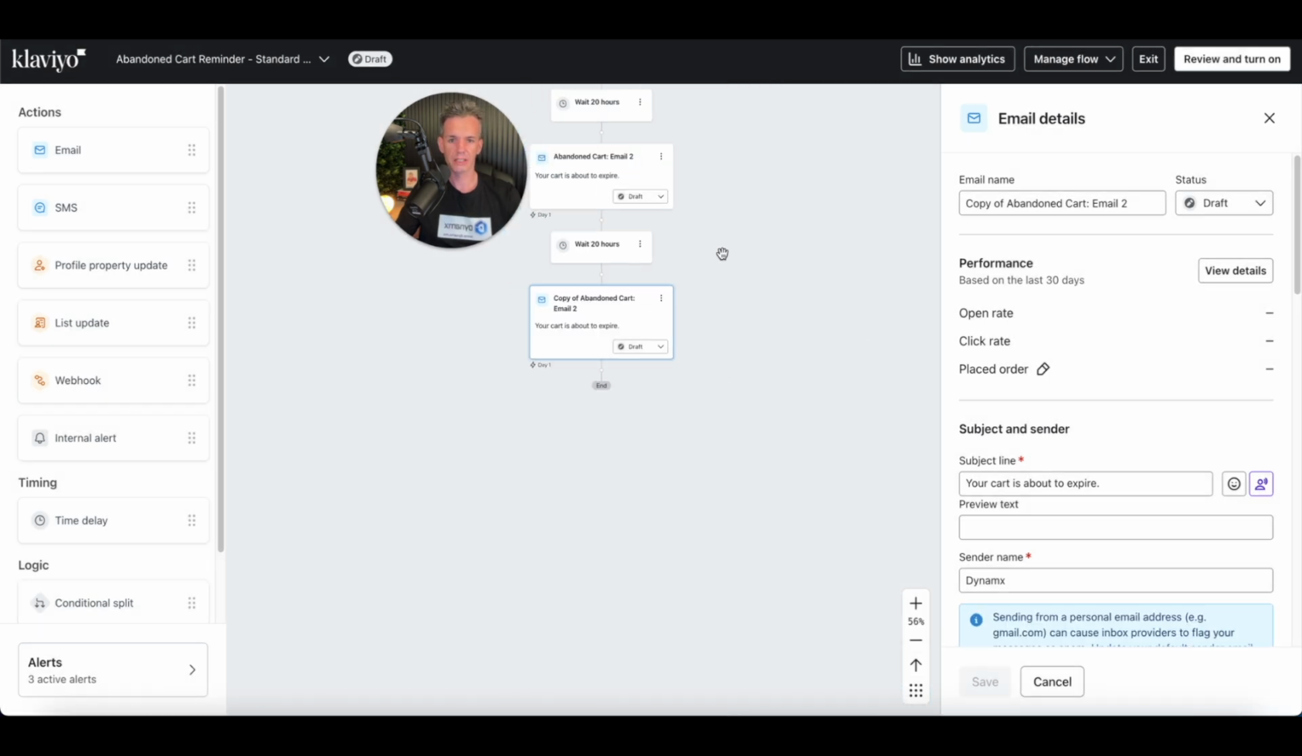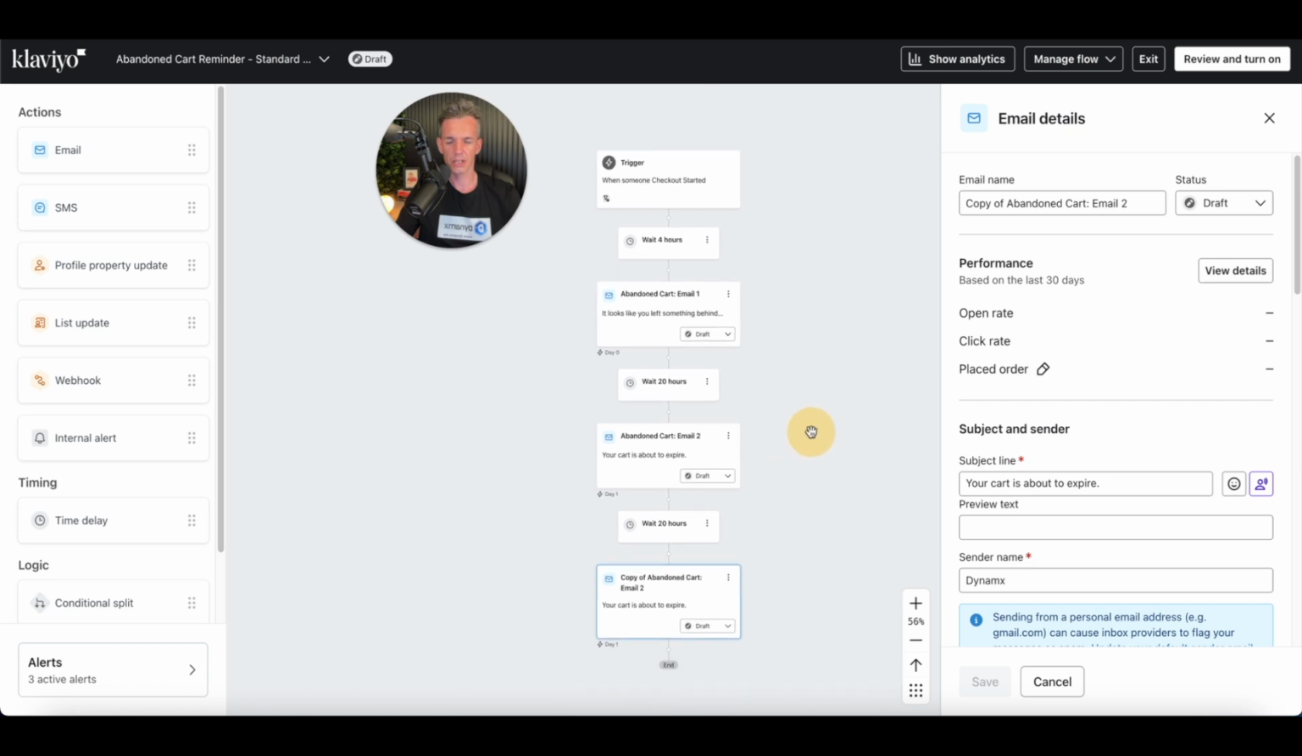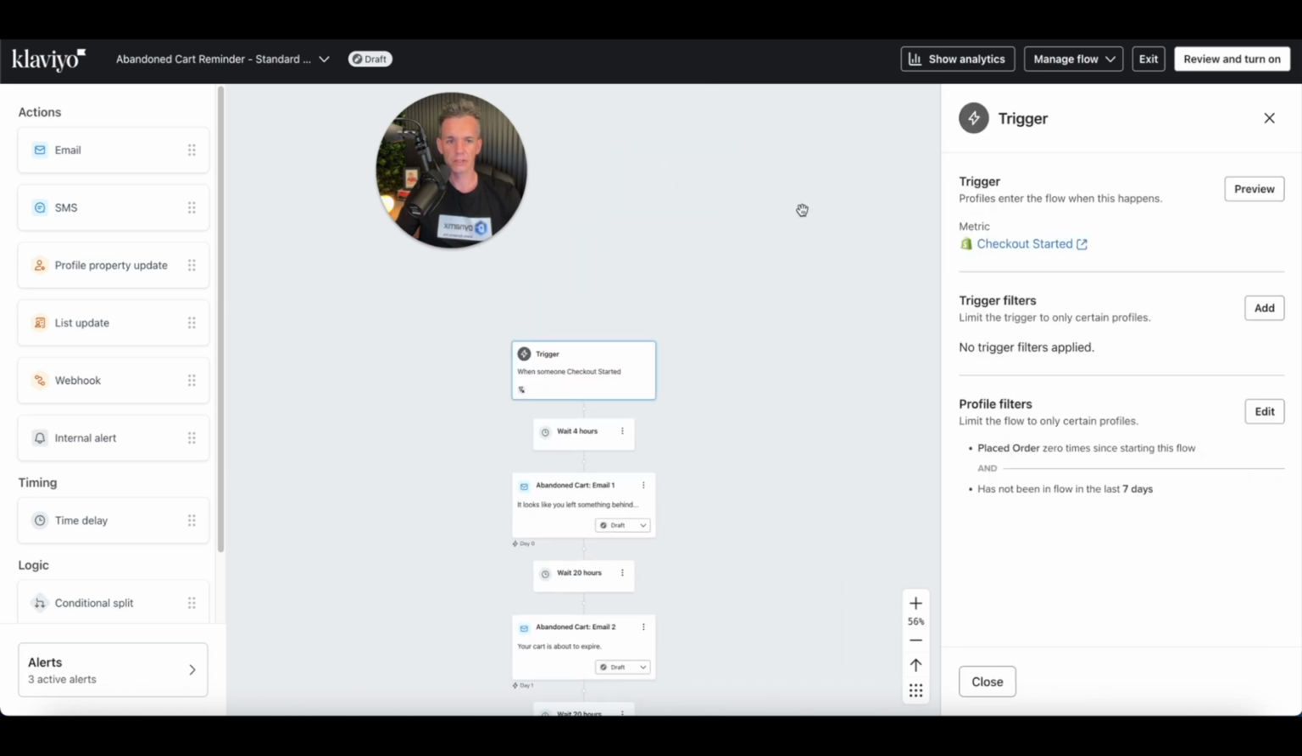So look at that, guys. We're well on our way here. So let's start at the trigger. Something really important to understand is that this trigger logic maintains the constancy throughout the entirety of the flow, the length and the breadth. So it's constantly going to ask the same questions. In this case, it's asking, hey, has the person placed order 0 times since starting this flow?